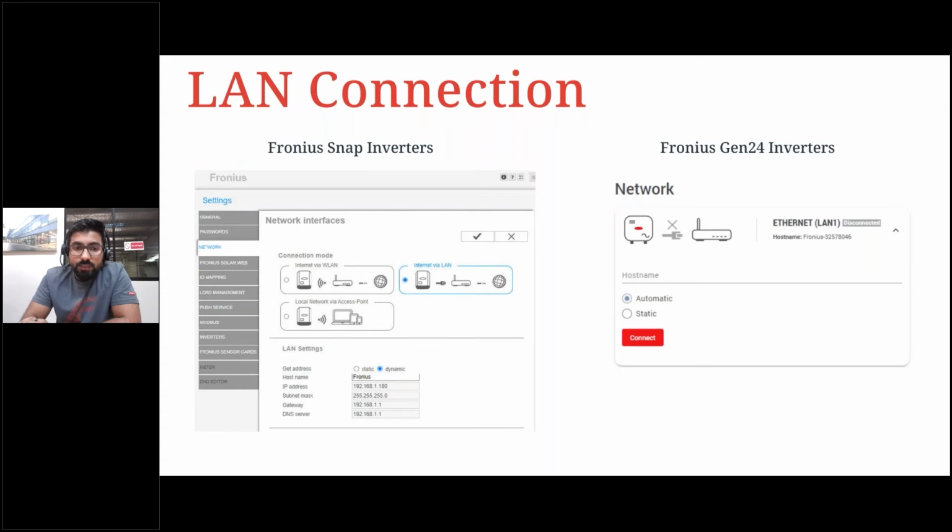All right, LAN connection, nothing much to do here. Instead of choosing WLAN, you just select connection mode as internet via LAN. Make sure it's dynamic, or if it's a commercial site, you may be provided with a static IP address, gateway, and DNS. In residential settings, you won't need to set a static IP in most cases. Chris will go over the static IP as well in future slides.